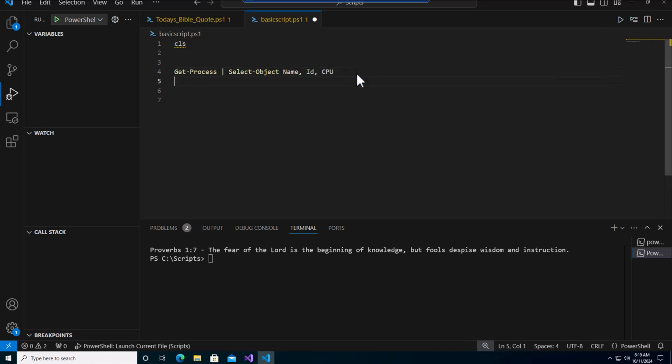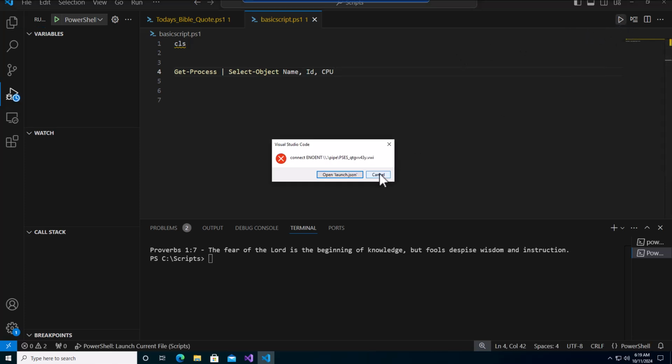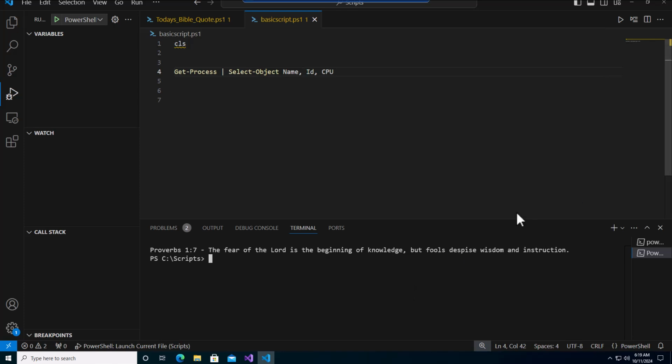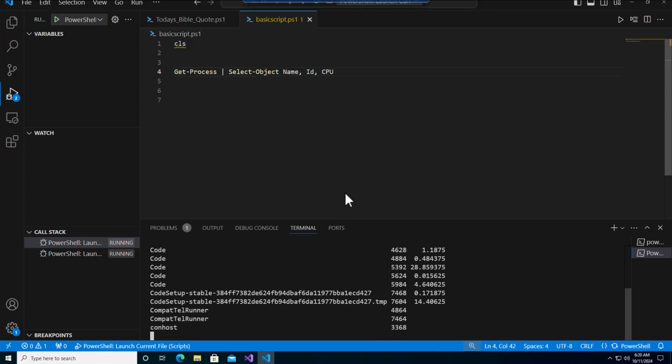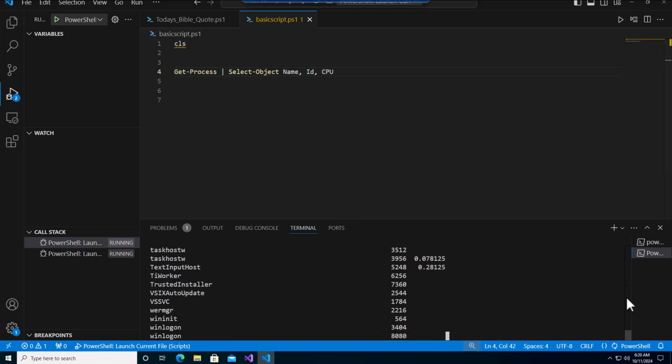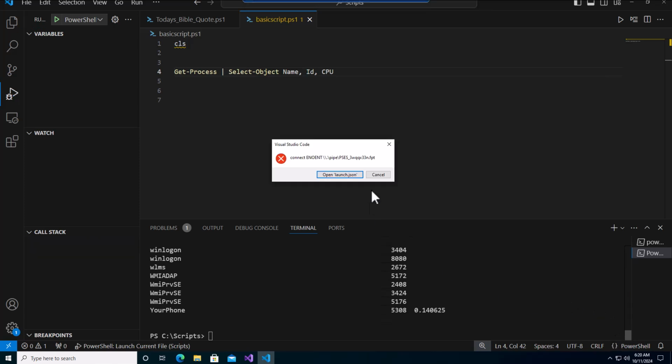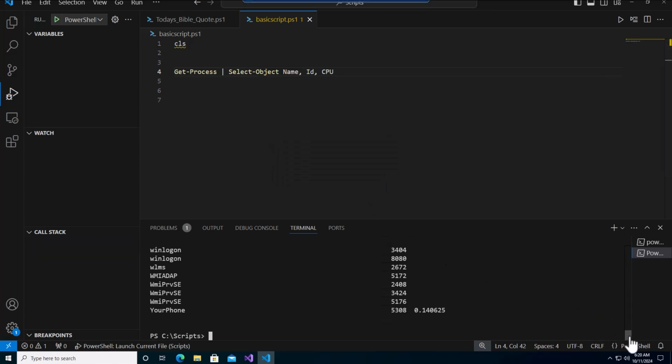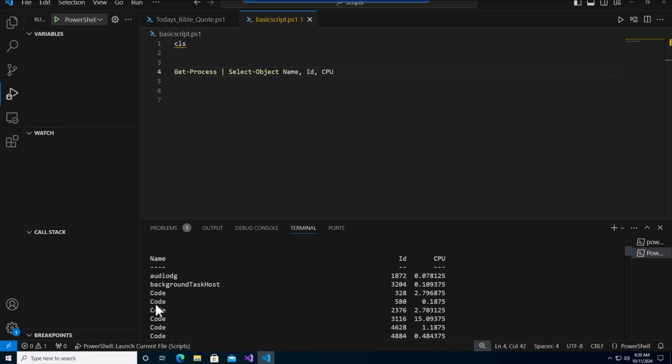If you watched the previous videos, it'll output just these 3 columns of data, and I can show it to you here. Let me just restart the session. As you can see, it came up with 3 columns: the name, ID, and CPU. So that's what we got back. I just wanted to show you that.